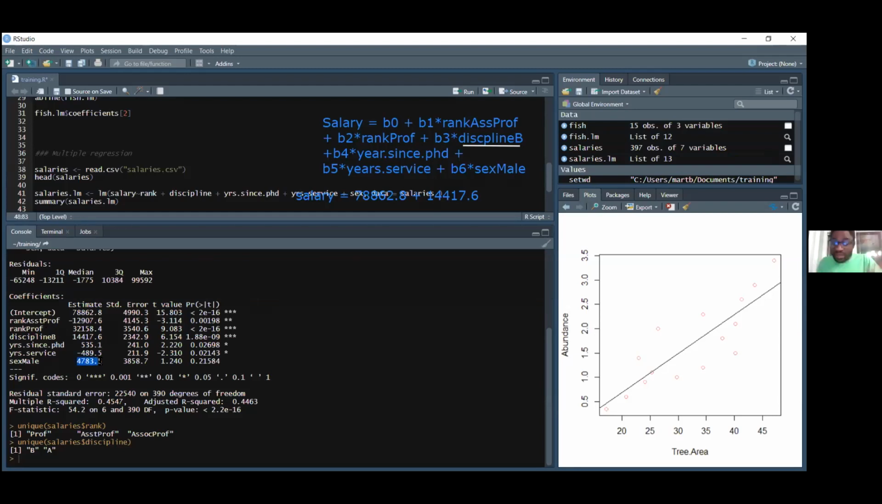Everything else being equal, they have the same rank, maybe both associate professors, the same years of experience, the same years of service, they teach the same discipline, the same rank. The male will make $4,783 more than women. This is the kind of interpretation you get here.